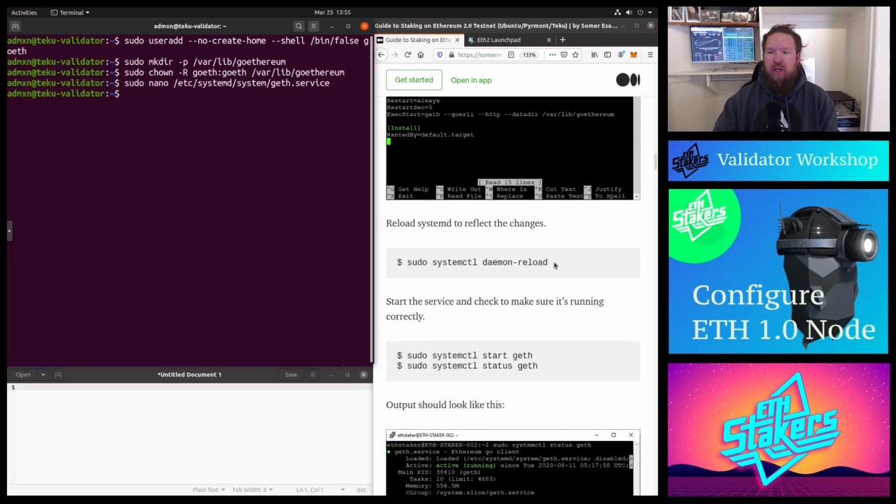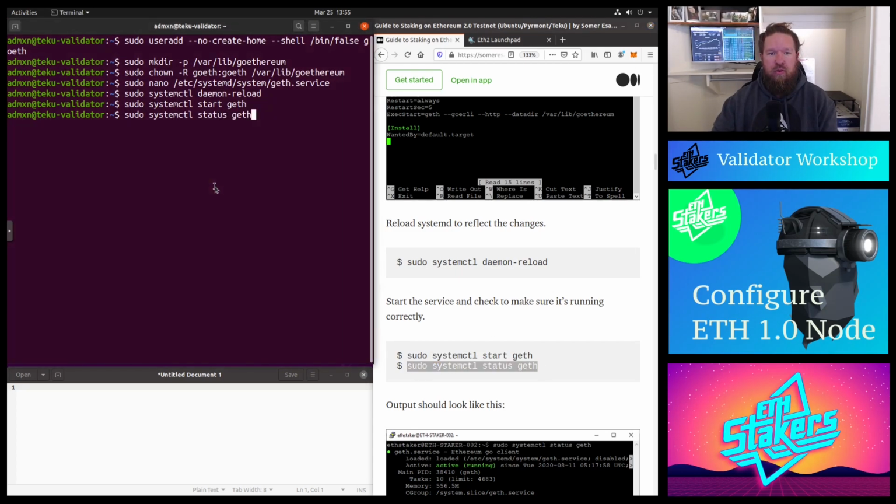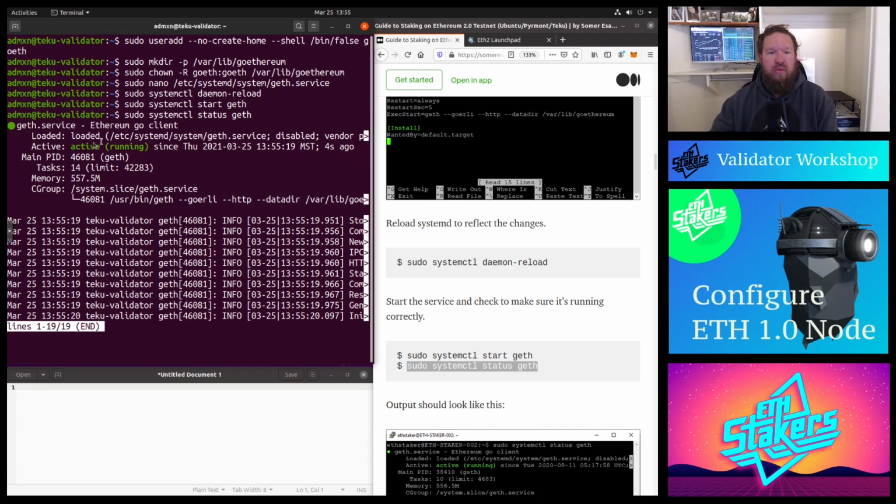Moving right along, we're going to go ahead and run the reload command. This will apply the changes we had just made. And now what we're going to do is start up our Geth node. Let's first issue the start command, just copying and pasting that. And let's run the status command to verify that it is in fact running correctly. Awesome. So we see it's active and running. Very good. So let's go ahead and hit Control C to exit, and then let's go ahead and clear our screen again.